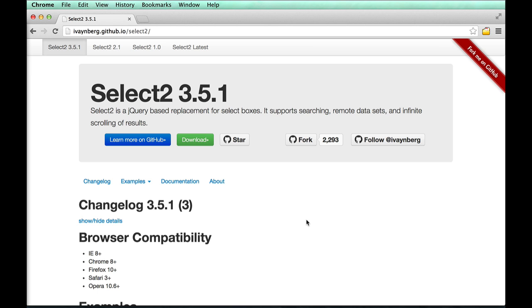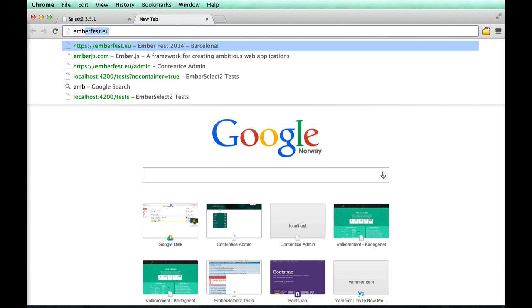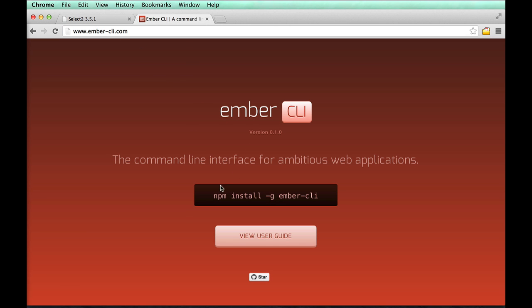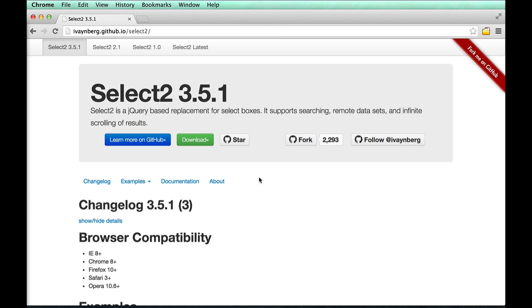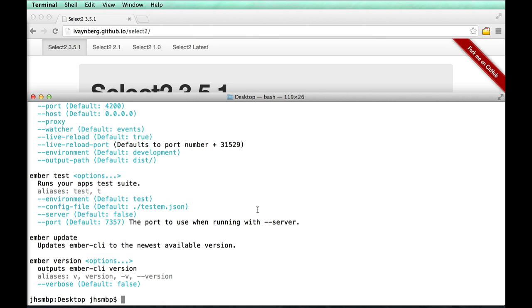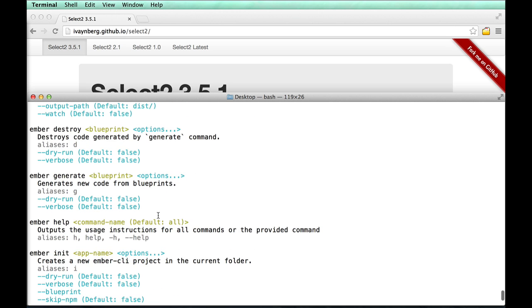Before I started, I installed Ember CLI, which you can install by going to ember-cli.com and following the installation instructions here. Once Ember CLI is installed, we get this ember command line tool that we can use to either bring up a server or generate controllers or views or components, etc. It's a whole range of commands that we can make Ember CLI perform for us.